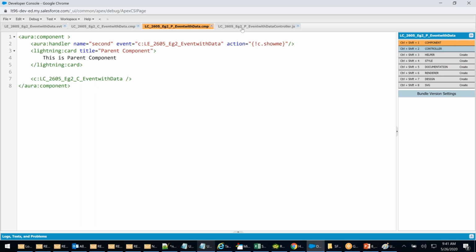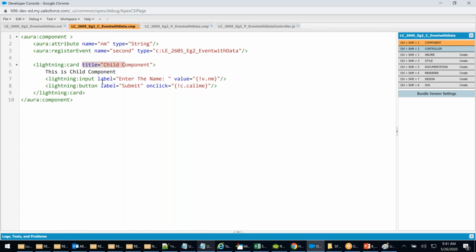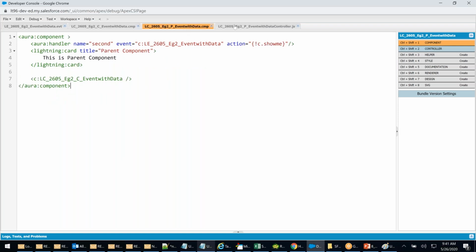Now the message is in the parent. The data was entered in the child, but the data will be displayed in the parent now. Actually, the data was captured where? This is a child component, and you are capturing the data on the child. But when you click submit, the parent is reacting by showing a message and bringing the data. Let's see whether it works or not.